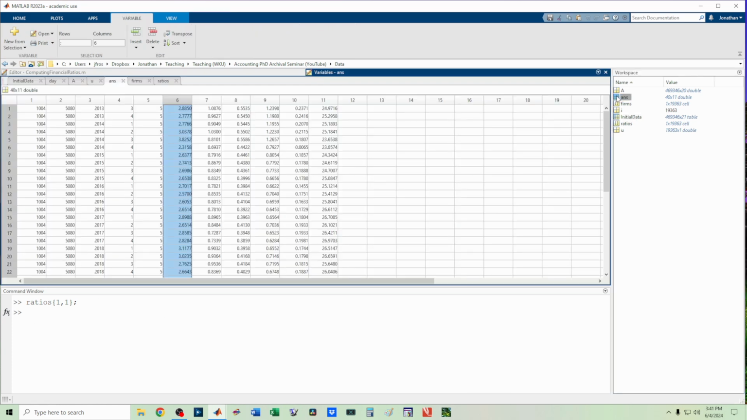If we look at our ratios matrix, that's the current ratio. This is the quick ratio. This is the debt to assets ratio, debt to equity, gross profit ratio, and book value per share.